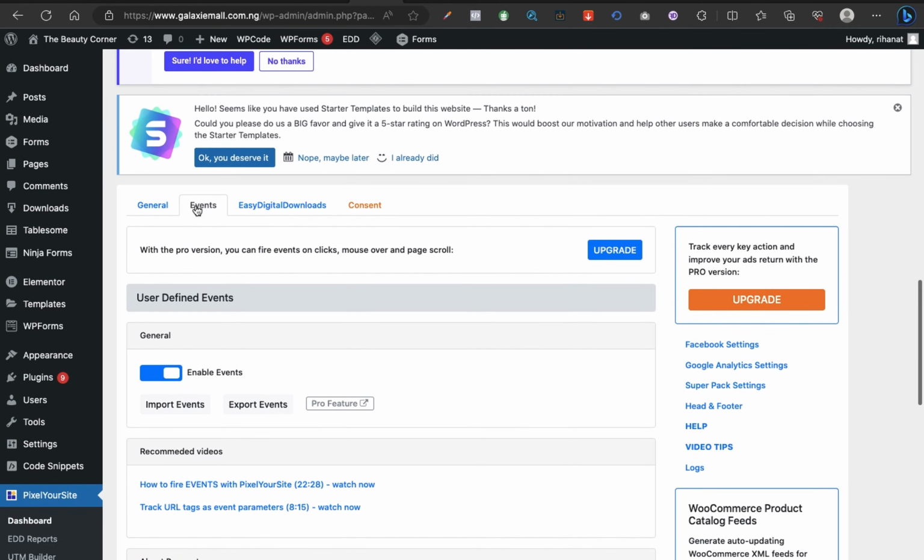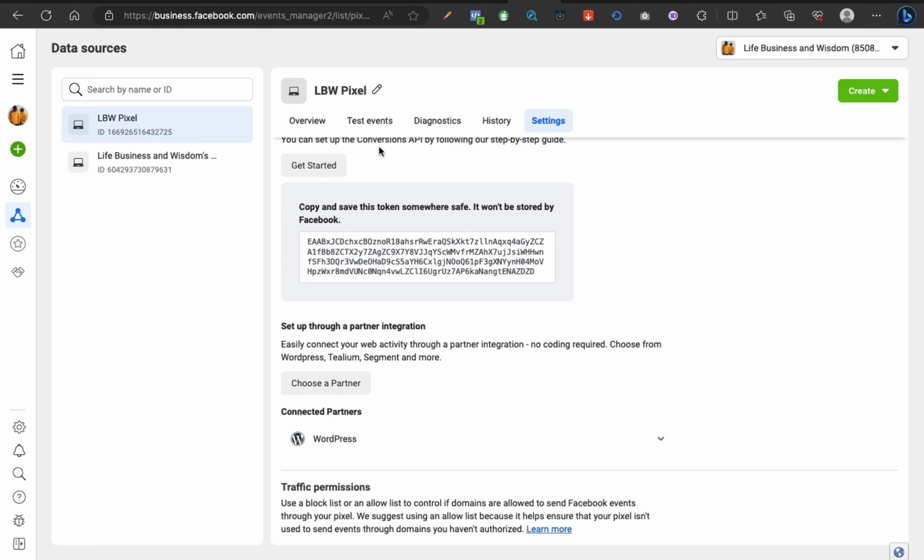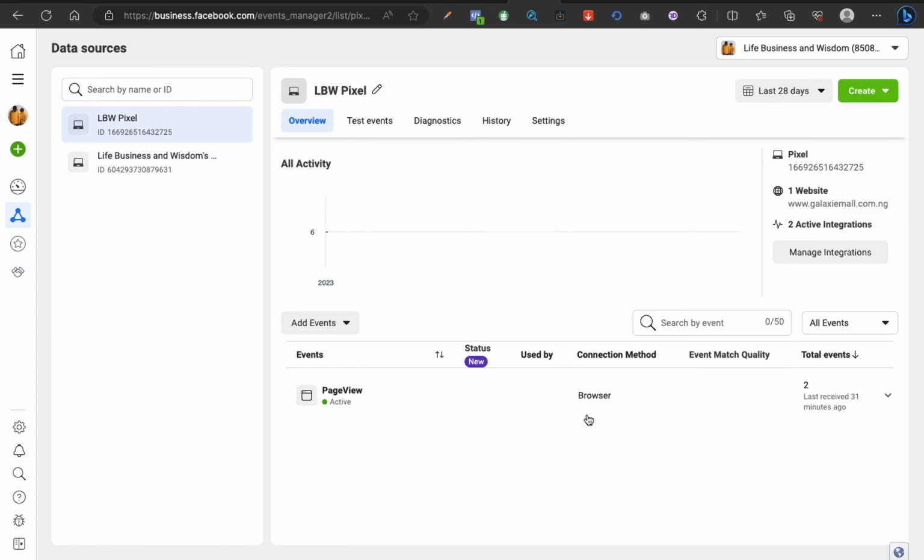Let's go back to general, back to overview. This is showing us that we are only receiving events from the browser side, and we are supposed to be receiving events on the browser and on the server side. Now the essence of receiving events on browser and server sides is because of the iOS 14 updates. Now what side effects do the iOS 14 updates have?